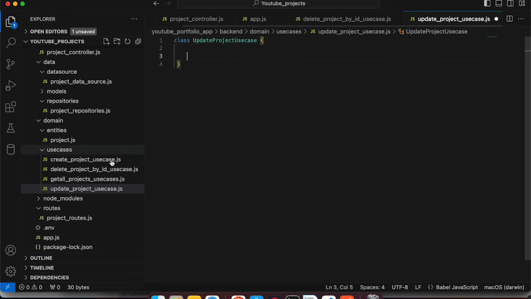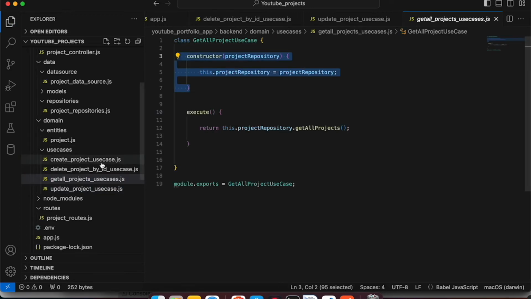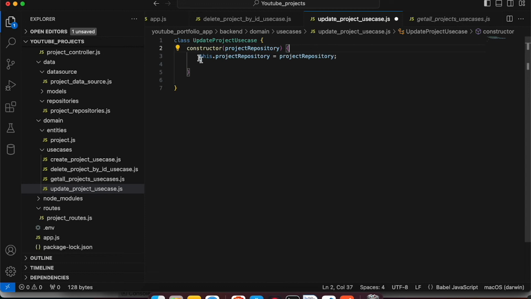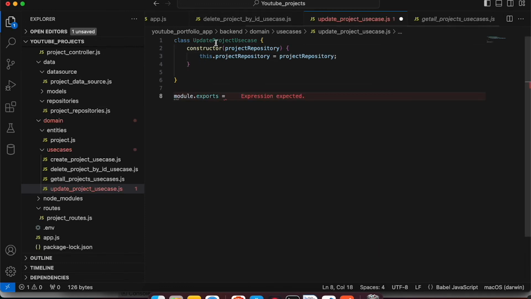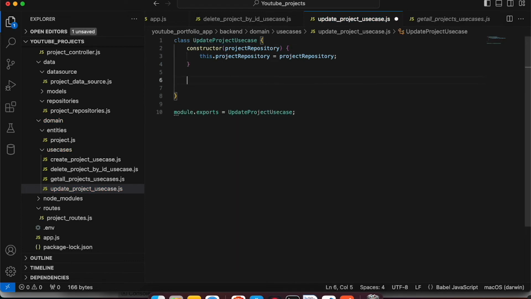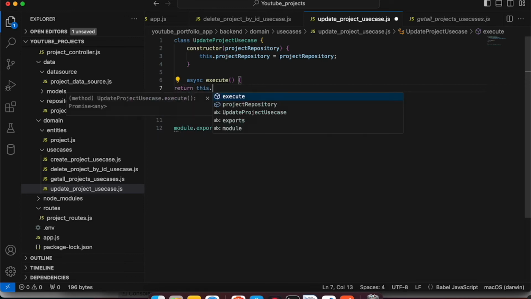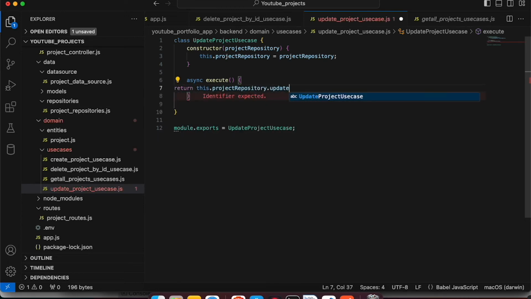Fine, now what we will do, we will copy the constructor which we previously created, because that would be same. And here also we will firstly export it and give the name of the model. Okay, now let's define our method that would be execute. Let's say this will be asynchronous because we have to talk with the server, and over here we will call our method. At the end we will return this.projectRepository, and our method would be updateProject.